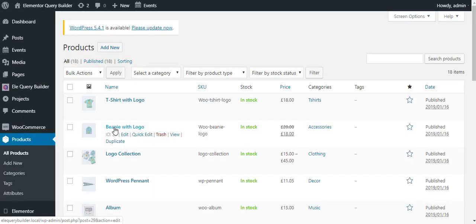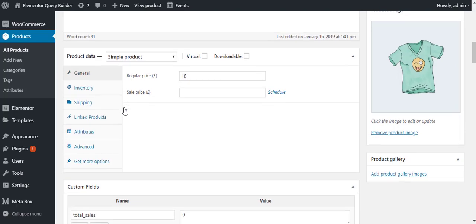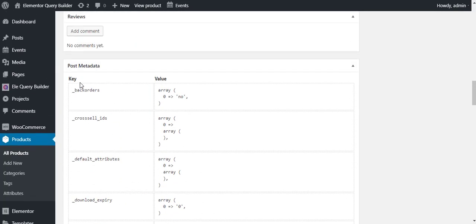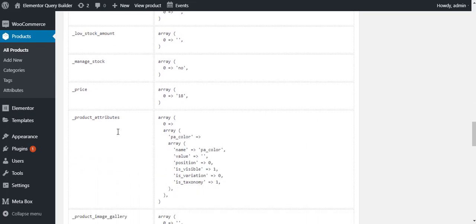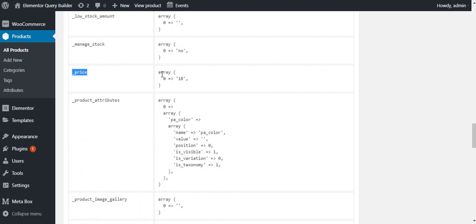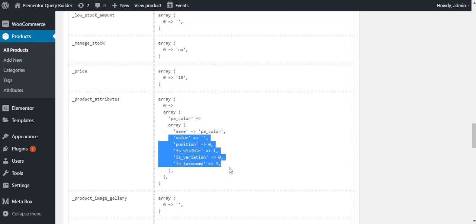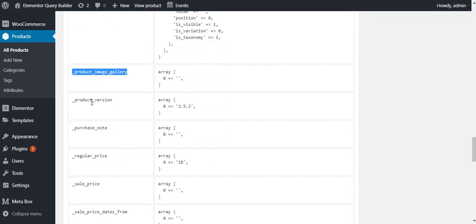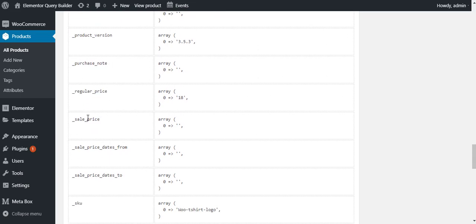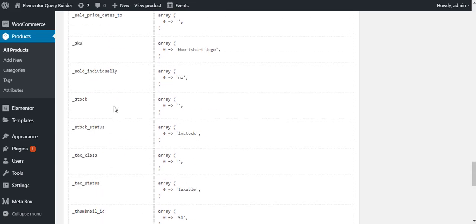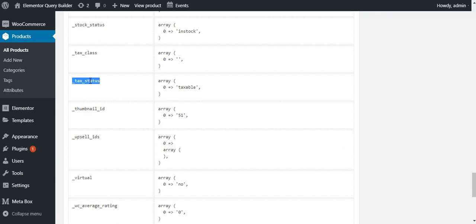I'll just show you. Thanks to the plugin that I just mentioned, the JM's show post metadata plugin, you can easily see all the custom fields that WooCommerce registers. So you can see all the cool custom metadata. For example, here is the price, this is the original price of the product after the discount. Also you can have product attributes, you see the name, color, etc. Then you can have regular price, you can see sale price, SKU, thumbnail ID, tax status, tax class, many things are here. You can use all of them here.